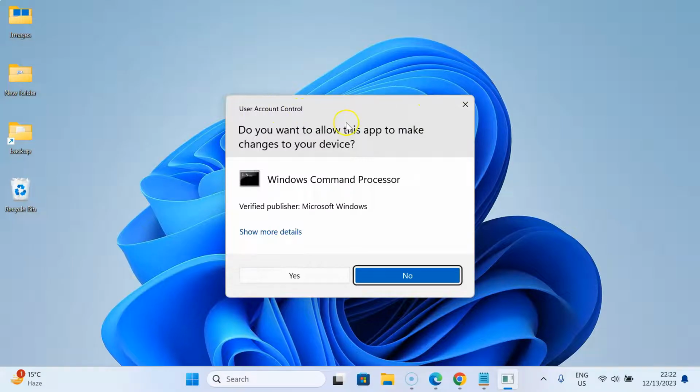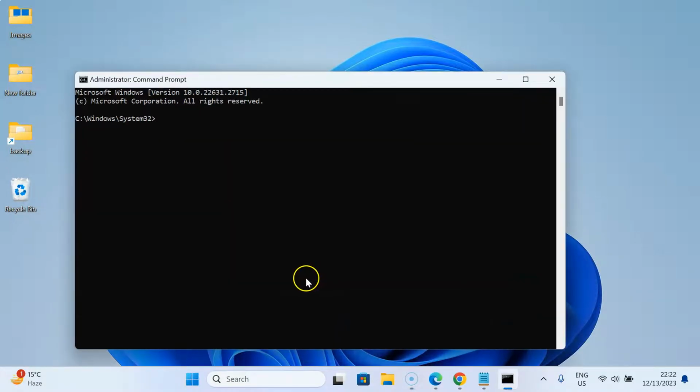On the user account control window, just click on this yes button. And I have this administrator command prompt opened.